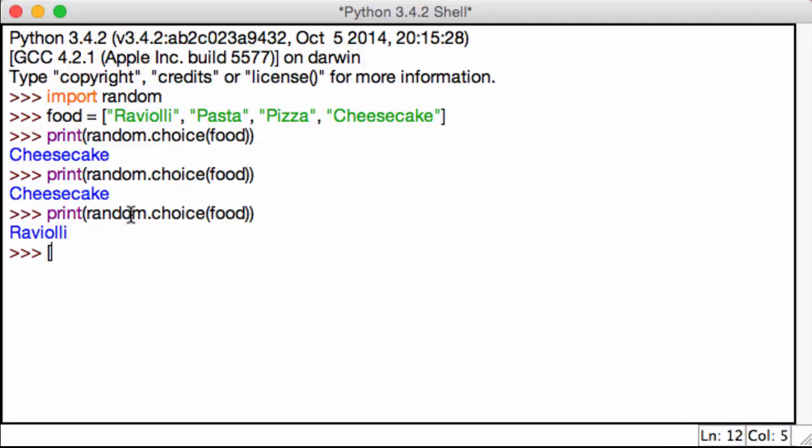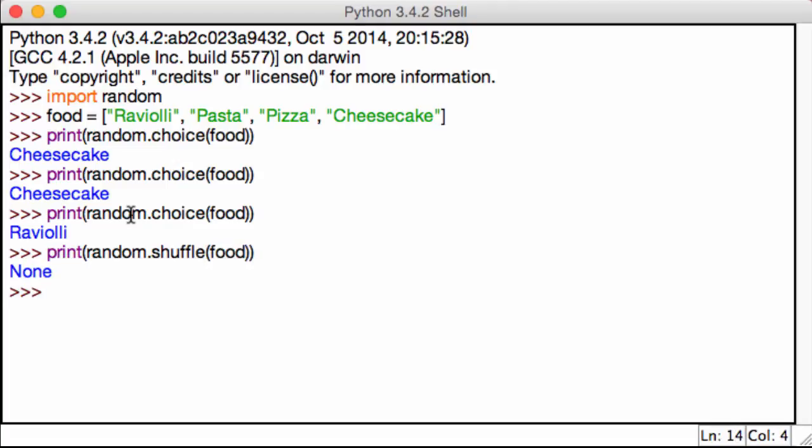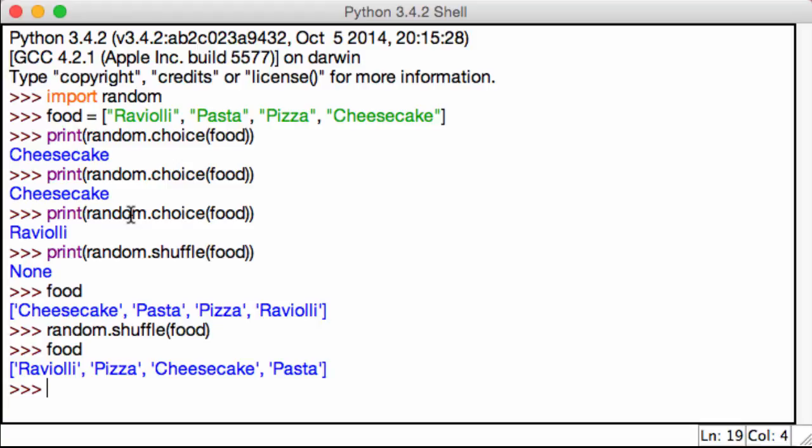So what we can do is print random.shuffle. What happened? I'm sorry. Brain freeze. I'm sorry, guys. Random.shuffle, and in parameters we're going to put in food. Hit enter. Again, we get None, but now if we print out food, as you can see, it's been shuffled. If you do random.shuffle food again and print out food, you'll get a different set of items every single time.